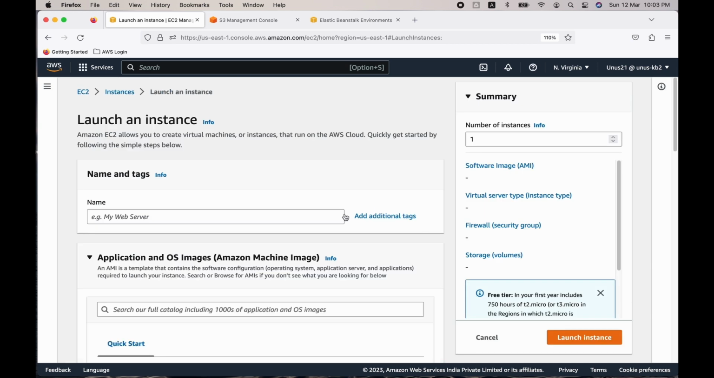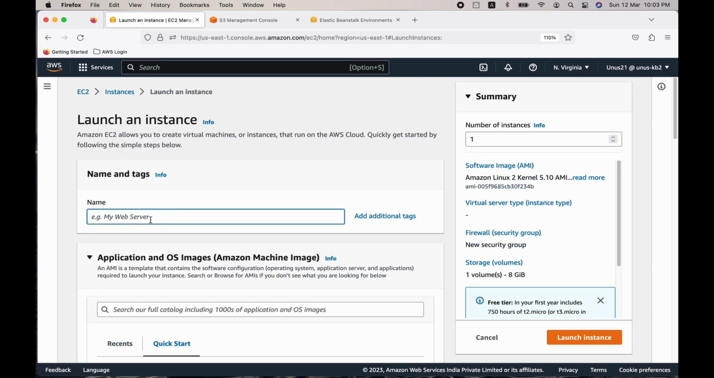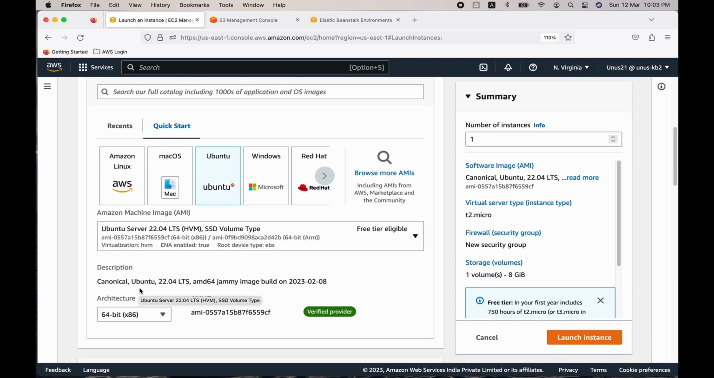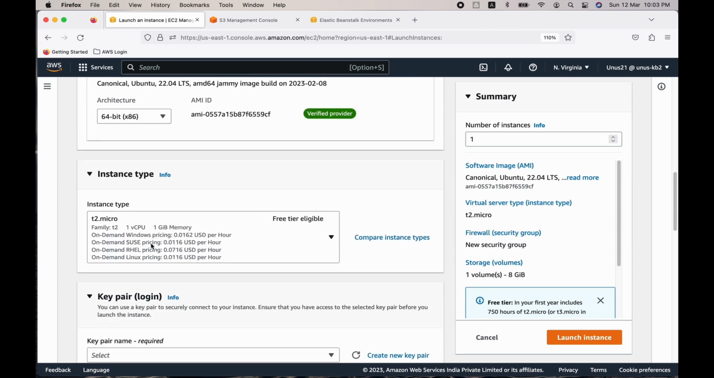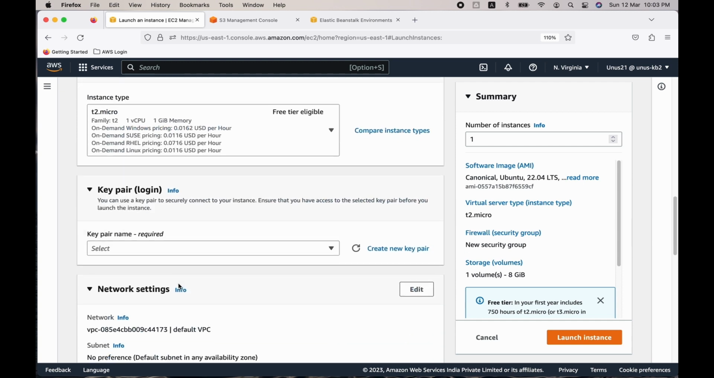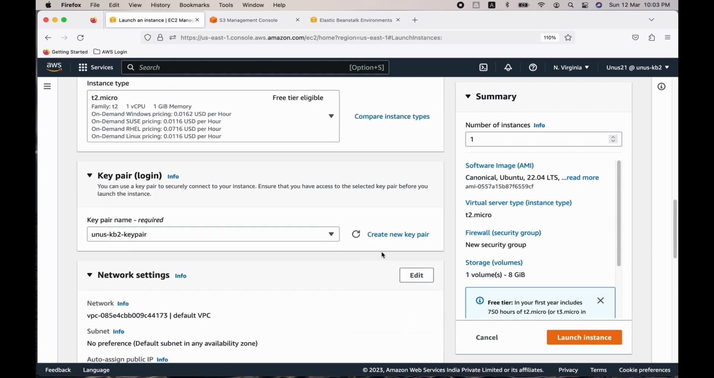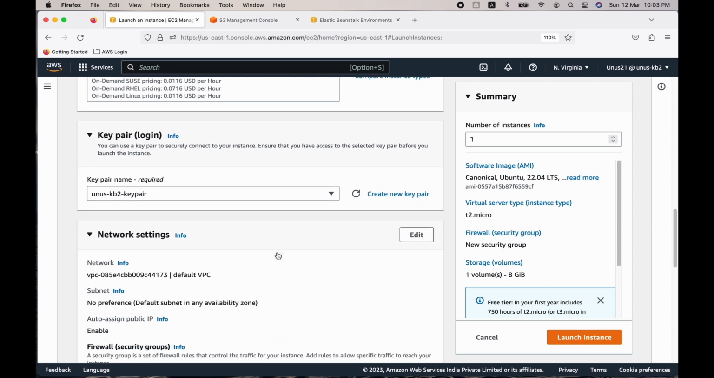I'll go a little fast on this because all of you are aware of how to launch a simple EC2 instance. Let me give the name calculator because I'm going to install a simple web calculator. I'll use Ubuntu 22.04, that is okay. Instance type T2 micro. Key pair login, whichever you have already created you can use, or if you haven't created any key pair, you create a key pair and download it using this link.